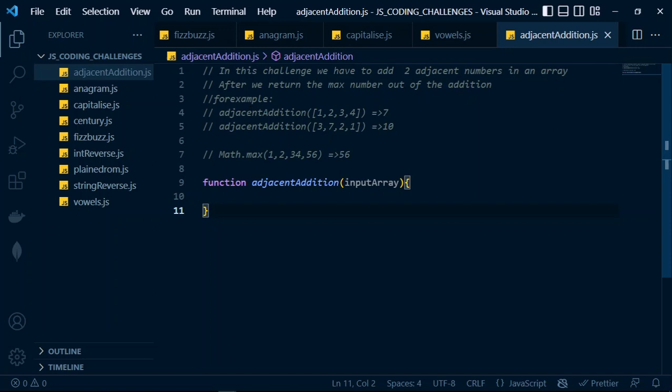So for example, if you look at this line here, adjacent addition, whereby it's receiving an array of 1, 2, 3, 4 numbers. There are 4 numbers, so the output has to be 7 because when you compare 1 and 2, these are adjacent elements. The 3 and the 4 is also an adjacent element. So when you add 1 and the 2, I'll end up with a 3. If you add 3 and 4, I'll end up with a 7. So the output of this function will be 7.